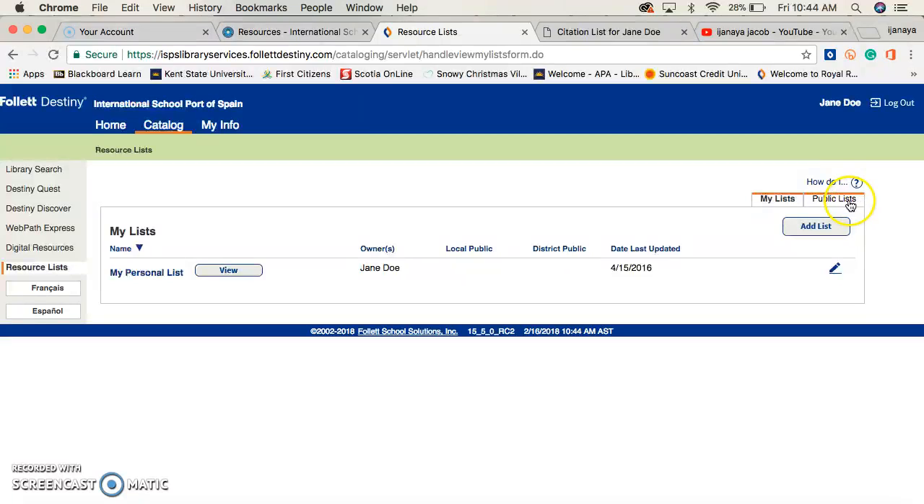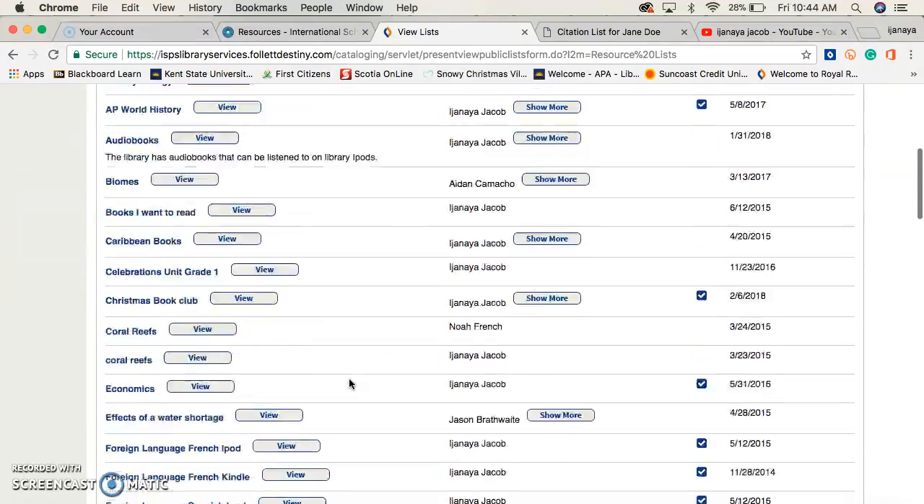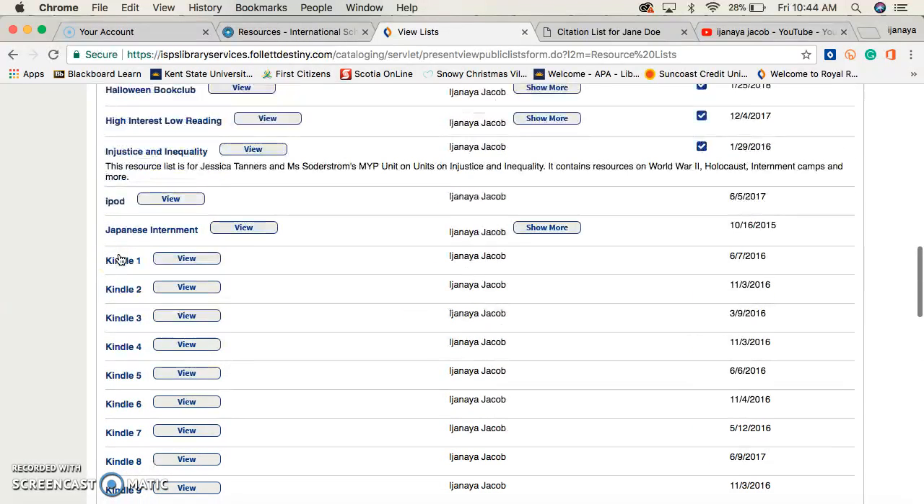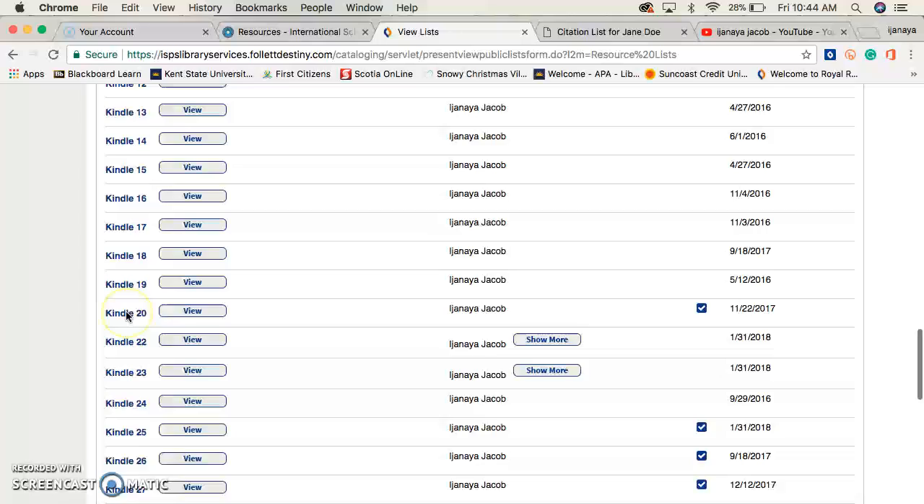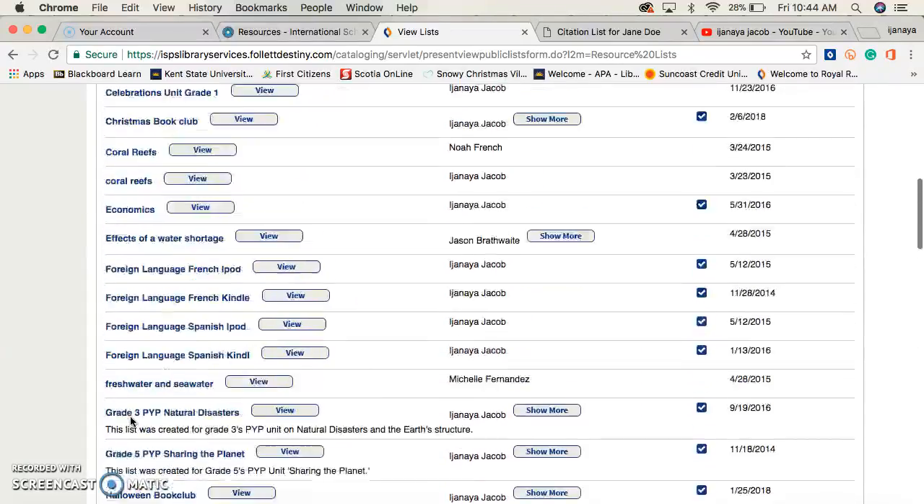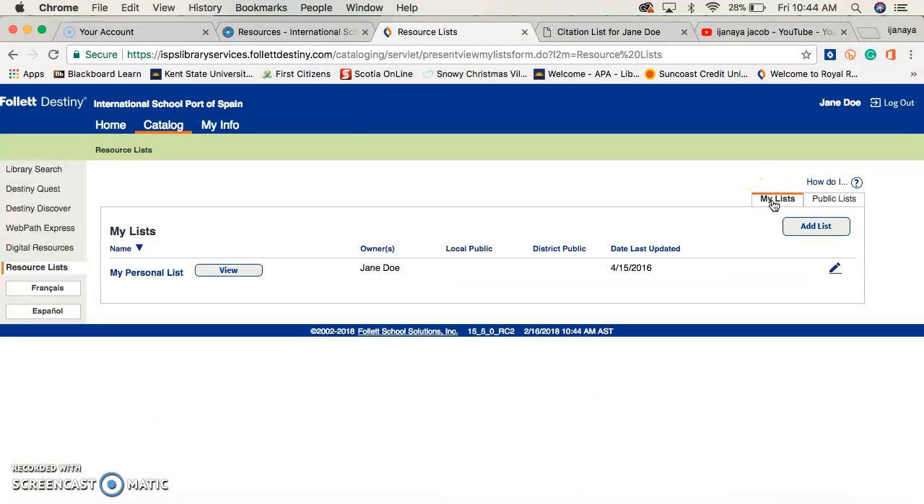I also want to point out that you'll see public lists here. These are the lists that I have created in the library that show you what books are on each individual Kindle or what books are on the iPods or in certain units, or not only books but resources within these units. So you can browse through those if you're curious or if you're looking for particular books on a particular Kindle that you may have checked out.